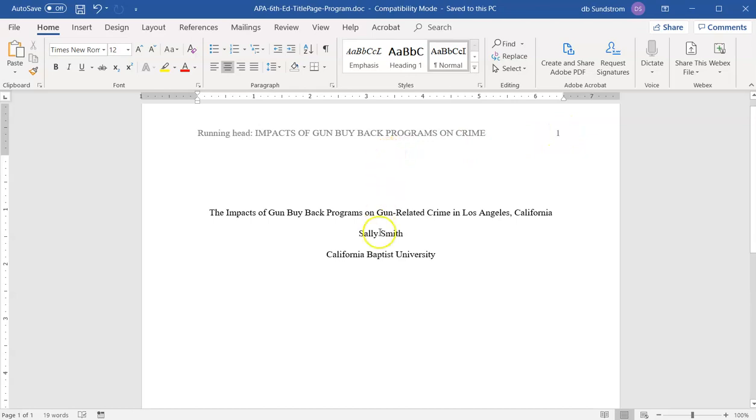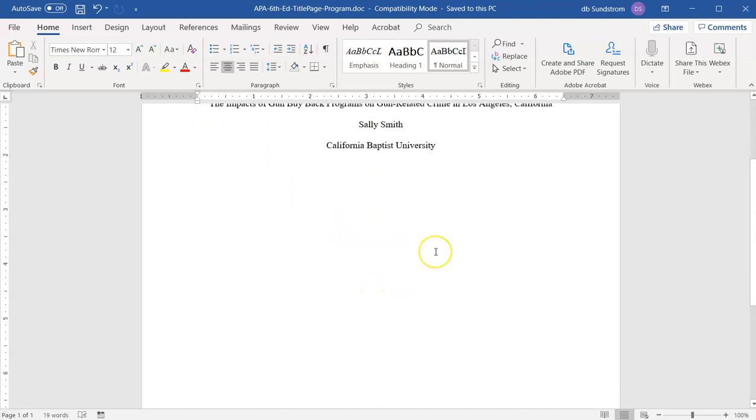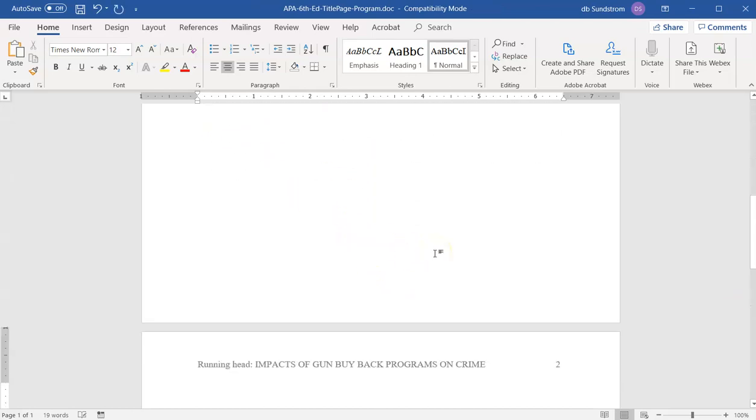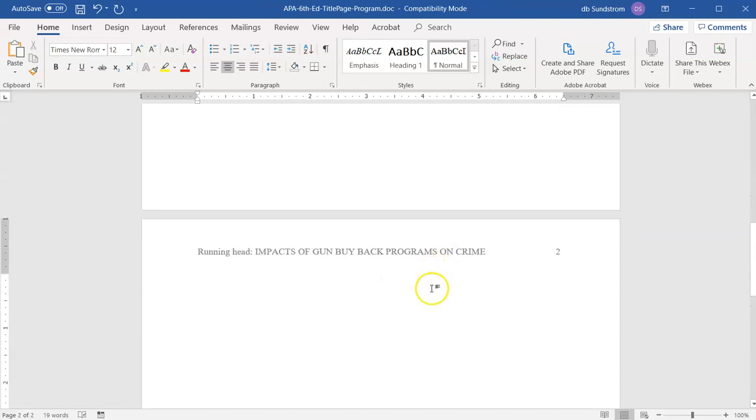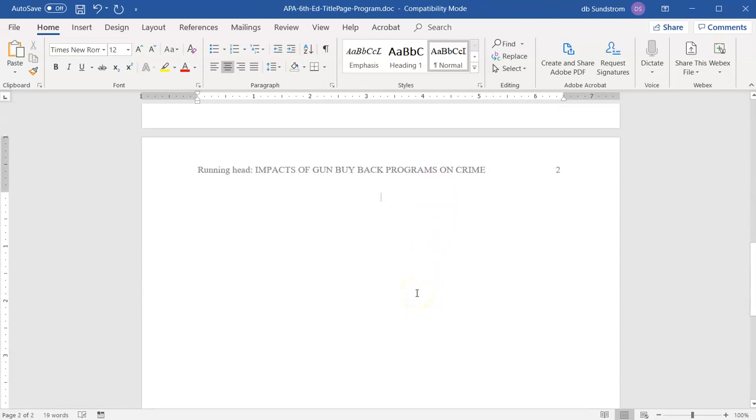Now the next thing is that your page 2 header does not have the words running head on it. So let me see if I can get you to page 2 here. So now my page 2 header is incorrect. So I'm going to talk about PC people. Mac people, yours might be a little different. So let me talk to PC people first.